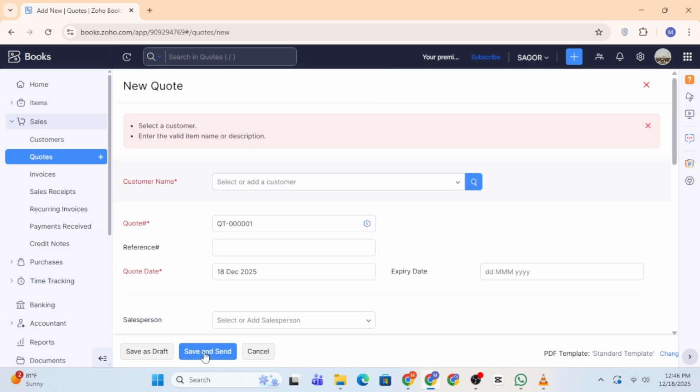You've successfully created a Proforma invoice in Zoho Books. This method helps you stay professional, organized, and clear before finalizing a sale.